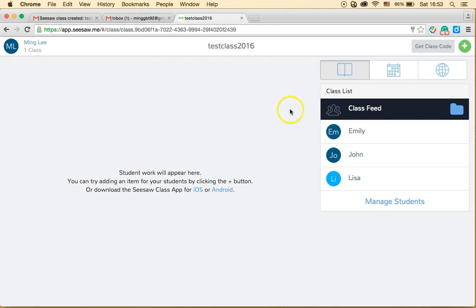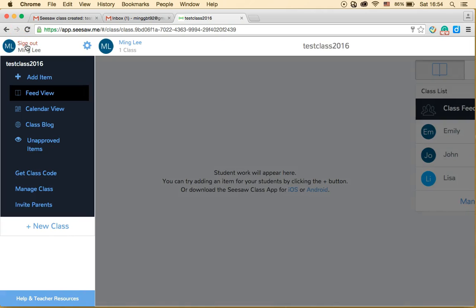So now this interface is the teacher view, and you can try to press your thumbnail here and get into the class management. You should be clear with the functions of these different choices. The first one, add item. Add item is for add a new item to the Seesaw journal. And the second, feed view. All of the students' updates will be listed in the main window in a chronological sequence.